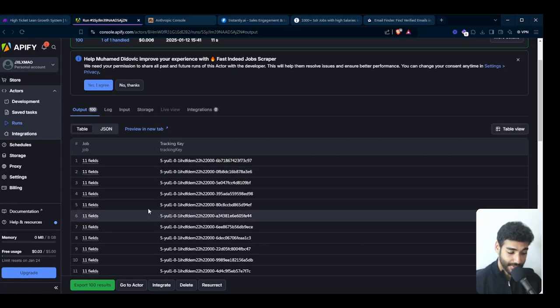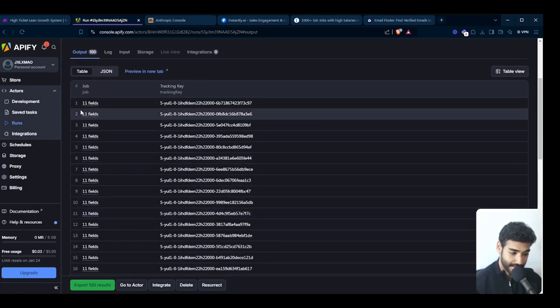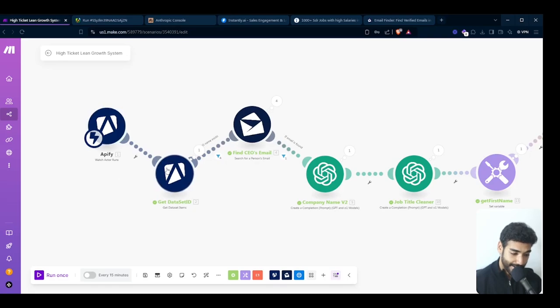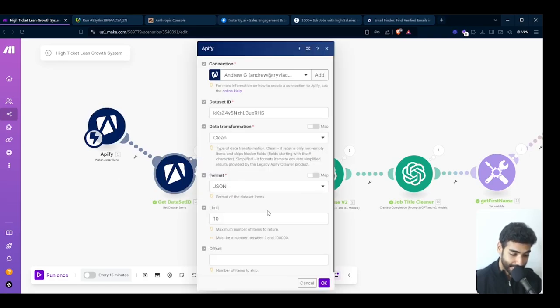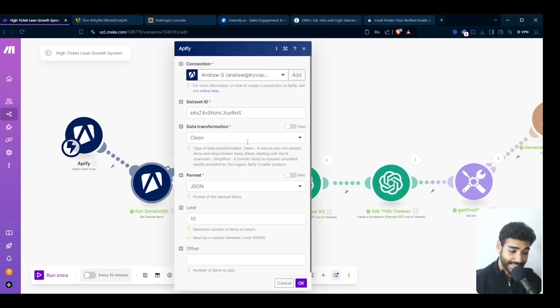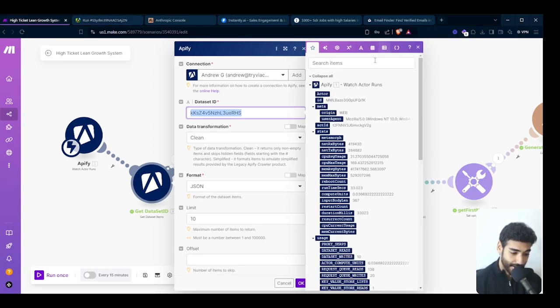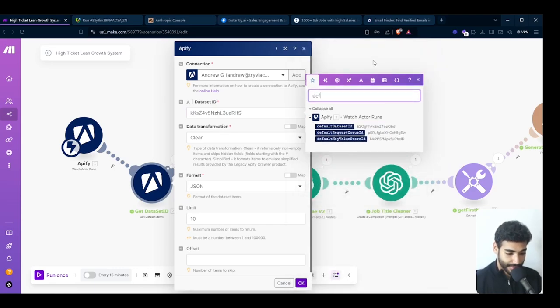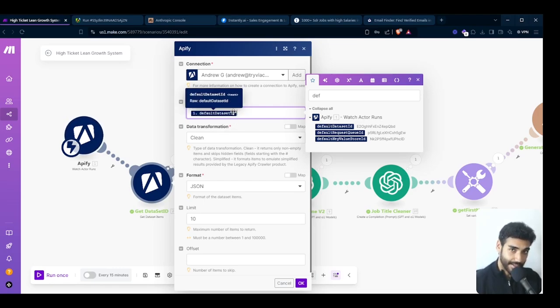Once this run is finished, once the scraper finishes, we're going to receive a notification in Make, and then we're going to get that dataset item from the URL. And then we're going to get the dataset items from this run. Now I'm just hard coding the dataset ID. What you want to do is look for default dataset ID right here, and map it right here. This default dataset ID is going to be the latest run that has been run, essentially. So I'm going to click on OK.